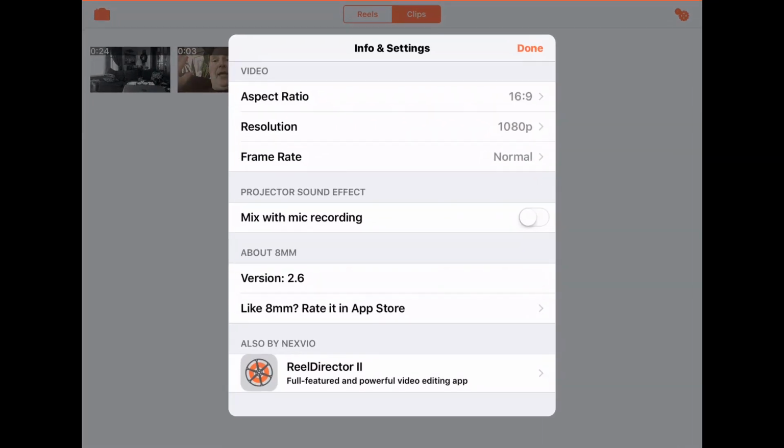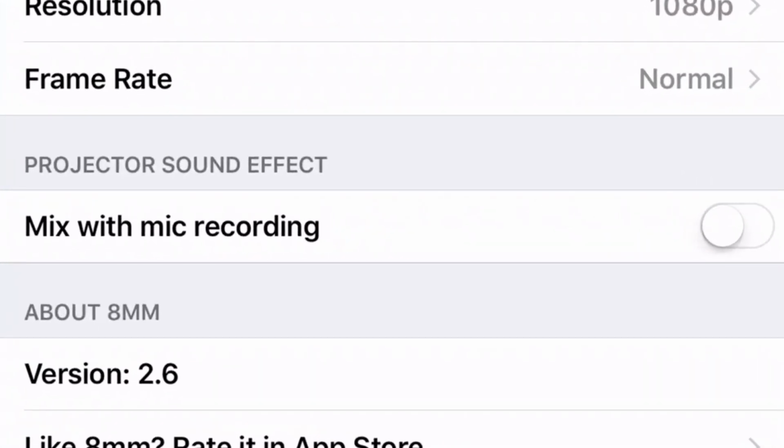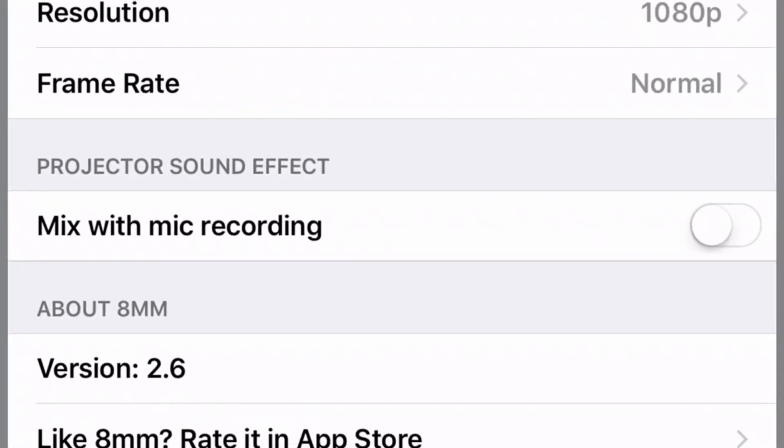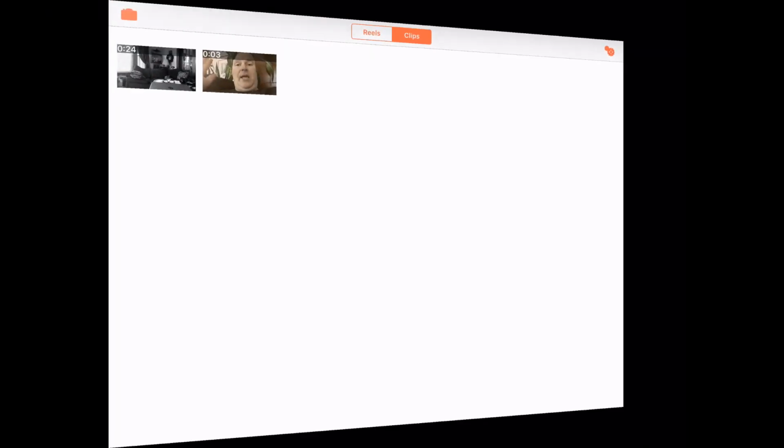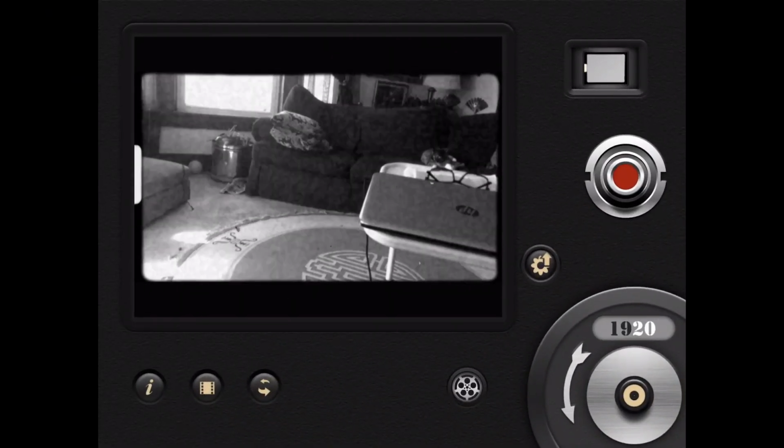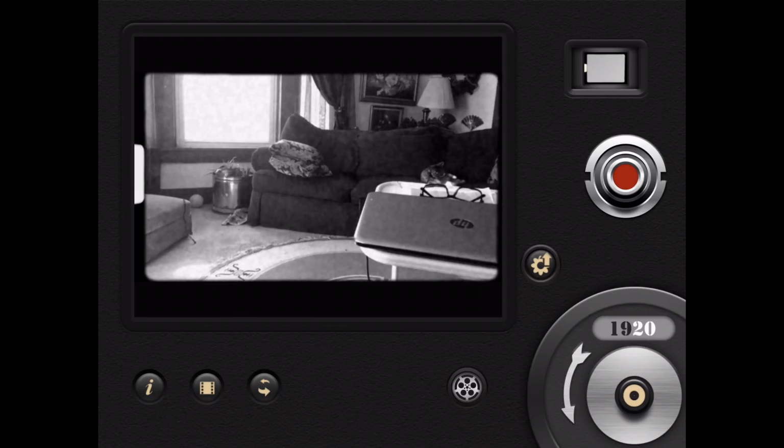And then with the reel-to-reel, again, you're only going to get the sound of that reel going in the background. You're not going to get any mic sounds unless you go into your settings and mix the mic with the recording of the projector sound effect. Okay, so I'm tapping on my folder, and once again, it's pretty cool.